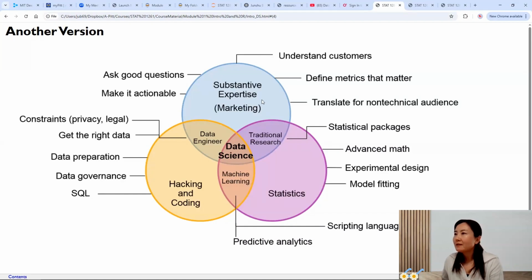And then, this Venn diagram uses a marketing context, with substantive expertise, for example. So this is related to the question you want to answer. And also you need to understand the data using your expert knowledge. Otherwise, the problem might be framed in the wrong way and consequently answered in the wrong way. So expertise is also very important.